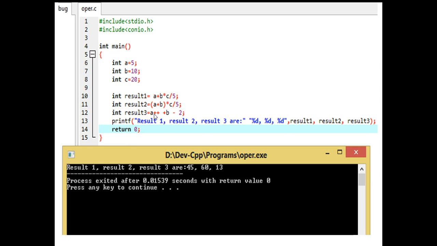And result3 is a plus plus plus b minus 2. A plus plus is post increment. So the value a is 5 plus b is 10 minus 2, so 15 minus 2 is 13, and then the value of a will be post incremented. That's why the value is 15 minus 2, that is 13 only, and the value of a will become 6 because it is post incremented.